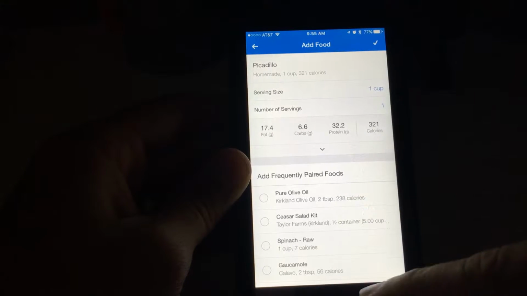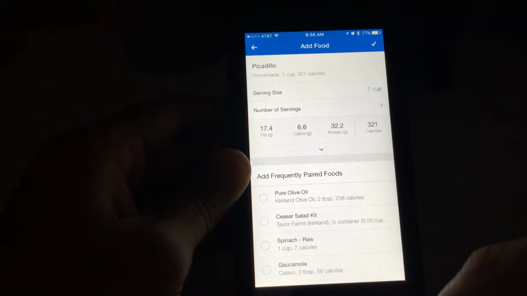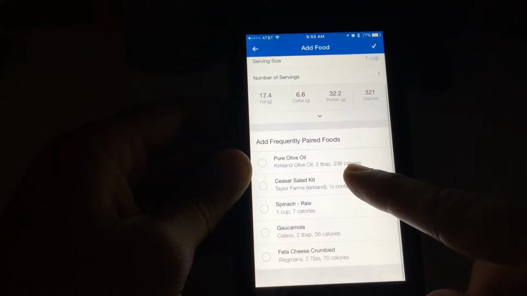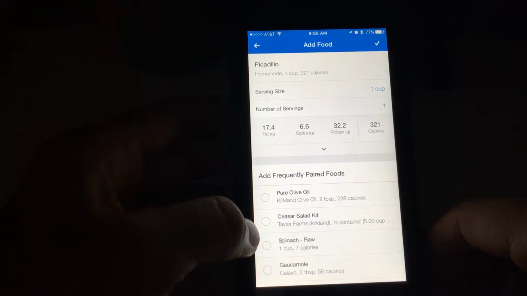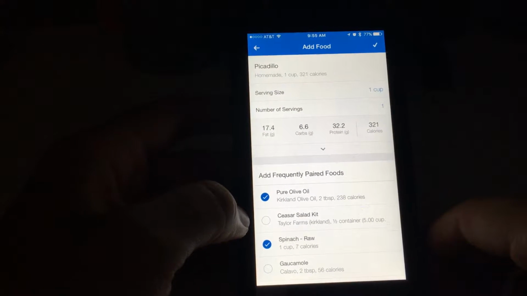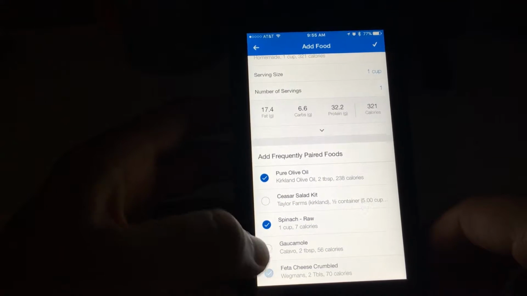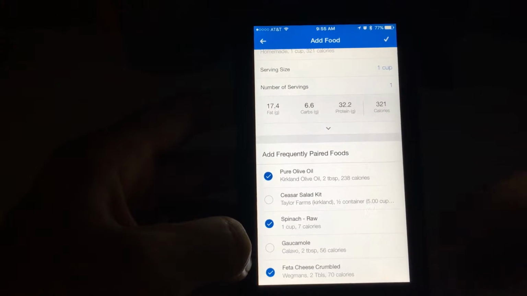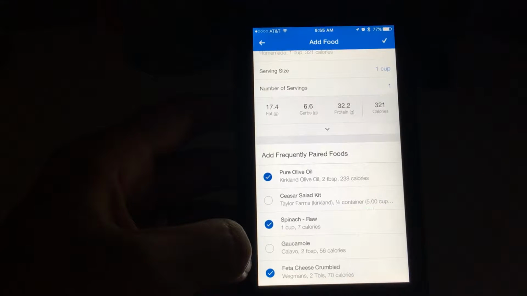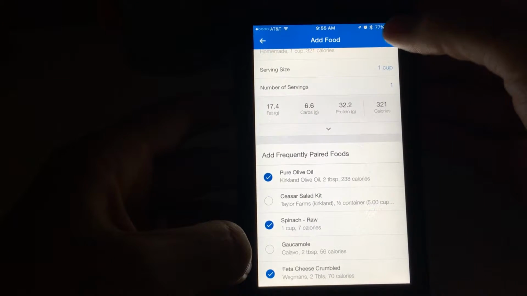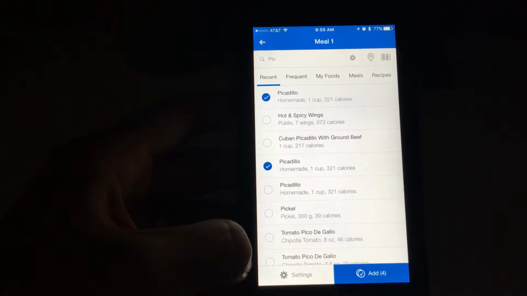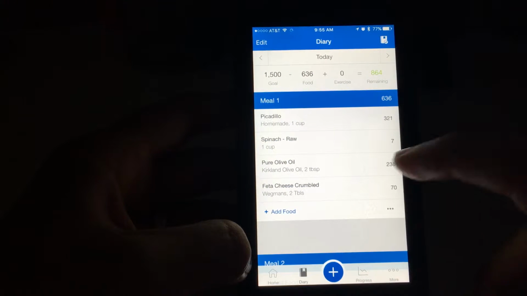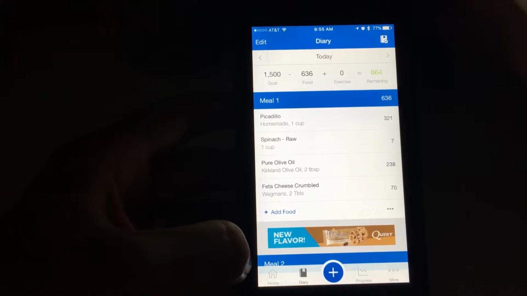And then I typically eat a Caesar salad or spinach or avocado or guacamole with my picadillo, so that's already on there. And let's say I wanted to add some spinach and olive oil that I'm going to eat, and maybe feta cheese. So I'm going to have a spinach, olive oil, feta cheese salad with picadillo. I would select all those, and it's still selecting picadillo as well. So now you see right here that there is 4 items that I have selected, and I just add those to my meal 1.